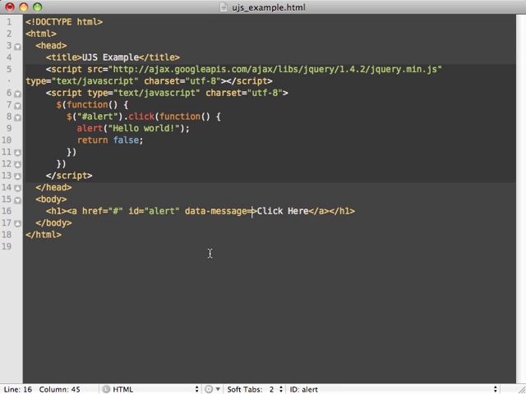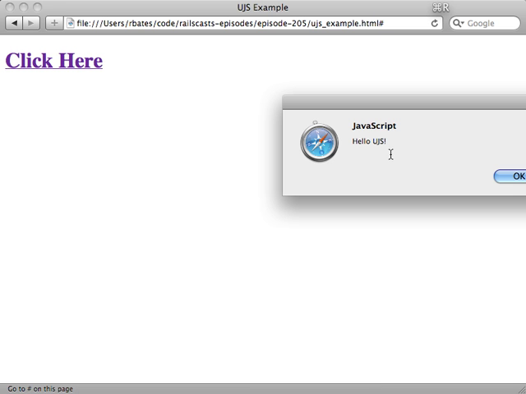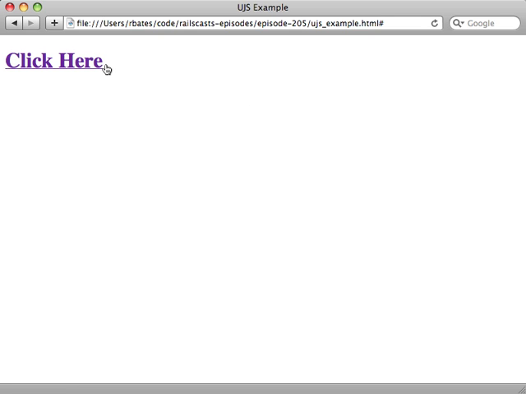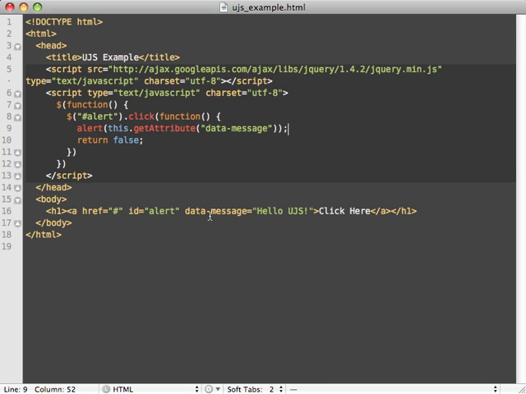And we can say data message, and let's say we want to change the message of the hello world alert here, saying hello UJS. And then we can just get the attribute from our anchor tag here, saying the data message attribute, and that should work. So just reload here, and now this says hello UJS because this is looking at the attribute off of the HTML tag. So Rails 3 will use these custom data attributes quite a bit throughout its unobtrusive JavaScript approach because it needs to communicate additional information to the JavaScript.